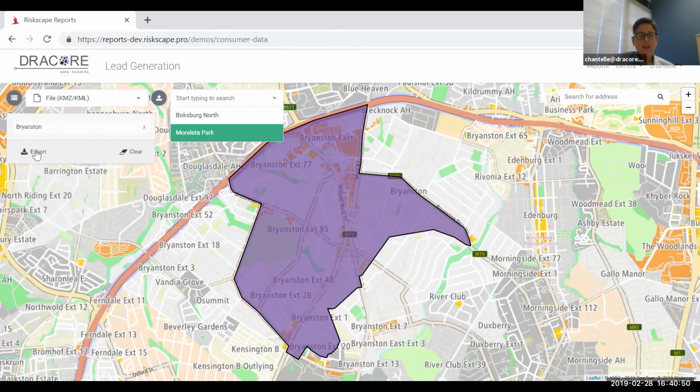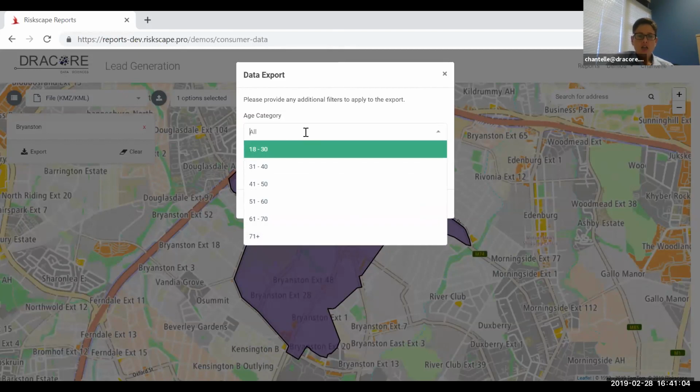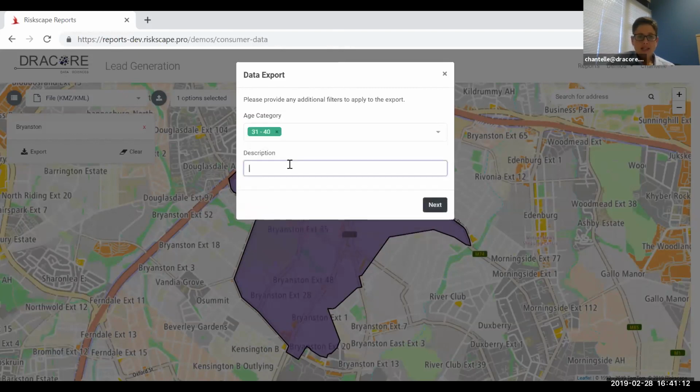By simply hitting the export button, it now takes me to a screen where you can start assessing your data layers. In this case, I'm only identifying data using age categories. In this example, I want to identify how big my market is for people between the ages of 31 and 40. By making that selection and hitting the next button, it tells me literally in just over a second that there are 1,094 unique property owners within this geolocated area.